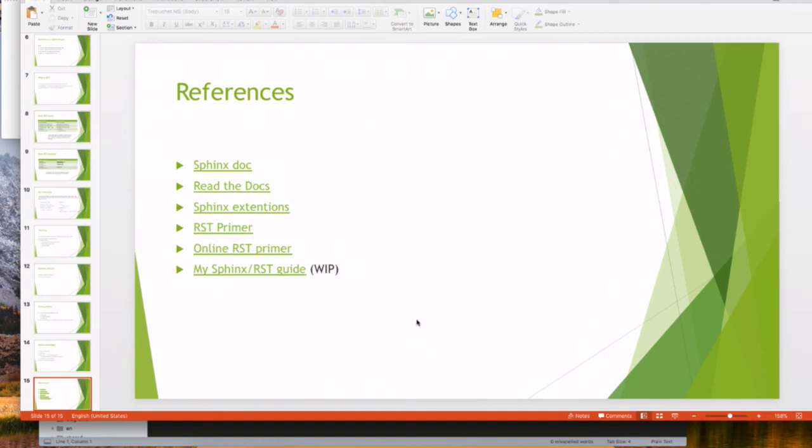Read the Docs website, where you can publish Sphinx projects, a list of available Sphinx extensions, the RST primer, and the work-in-progress Sphinx RST guide that is out there, which is in fact open source, and anybody can do anything they want with it, actually. Contribute to it or steal it or anything else.